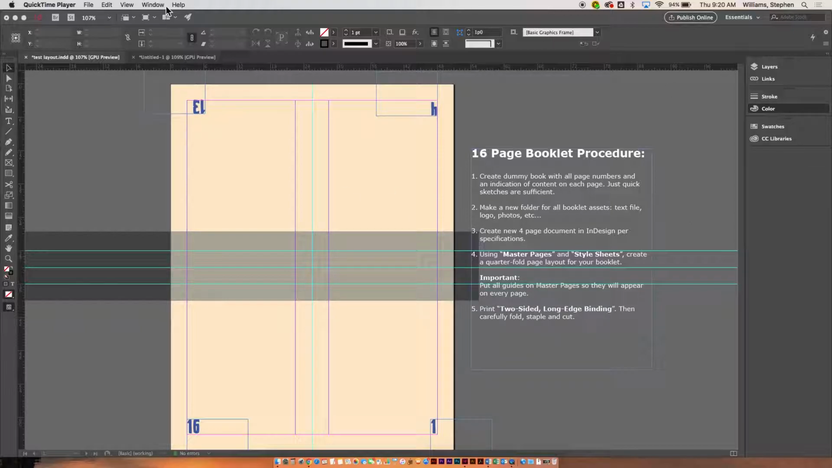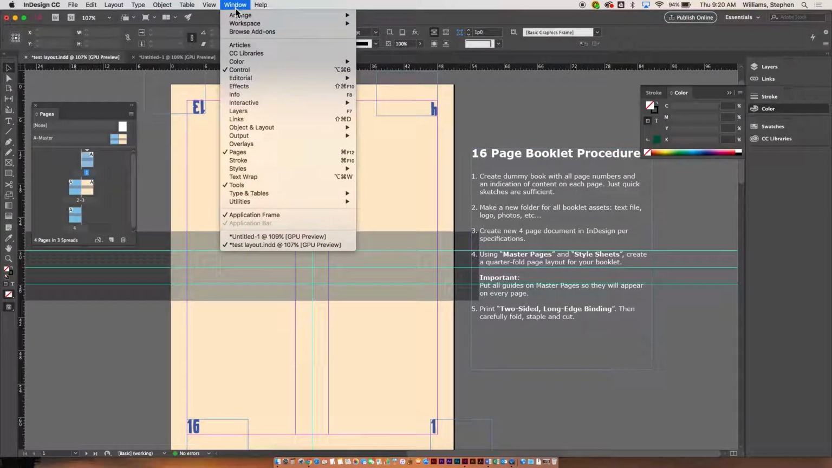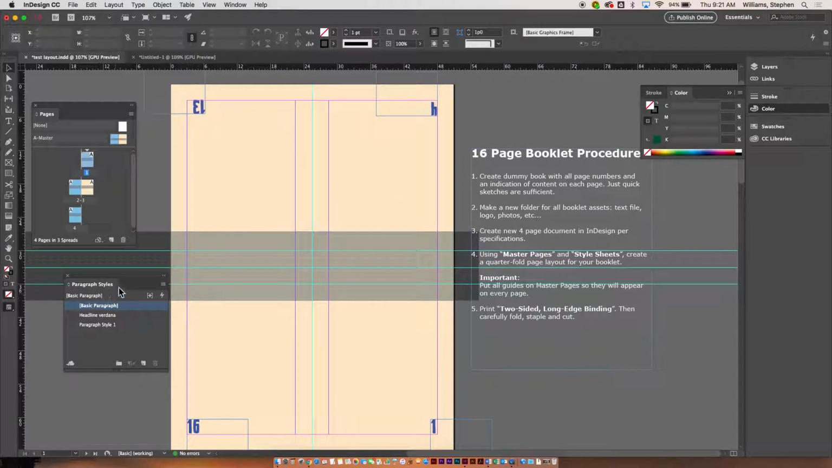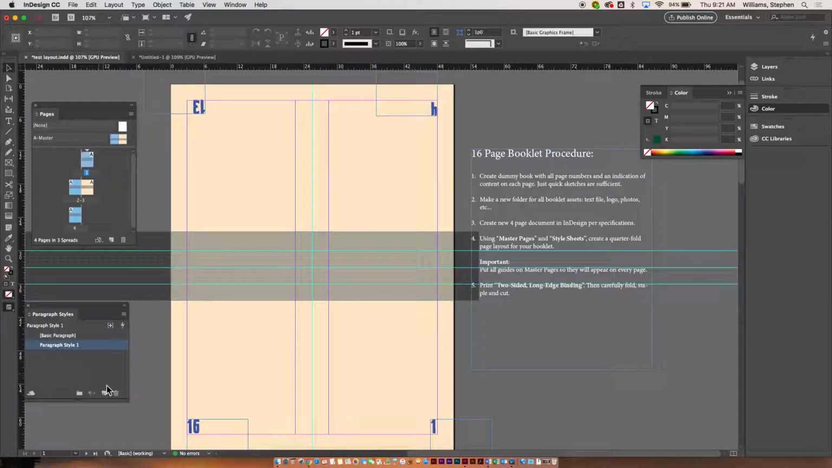So I'm going to open up my styles. You have a default on the right side of your screen where it'll already show paragraph styles. I have a slightly older version of this, so I need to go to Window, and I'm going to open up Styles, and Paragraph Styles. So I'm putting that down on the left here. I already have some headlines and some paragraph styles. I'm going to delete both of those, and I'm going to delete this one.